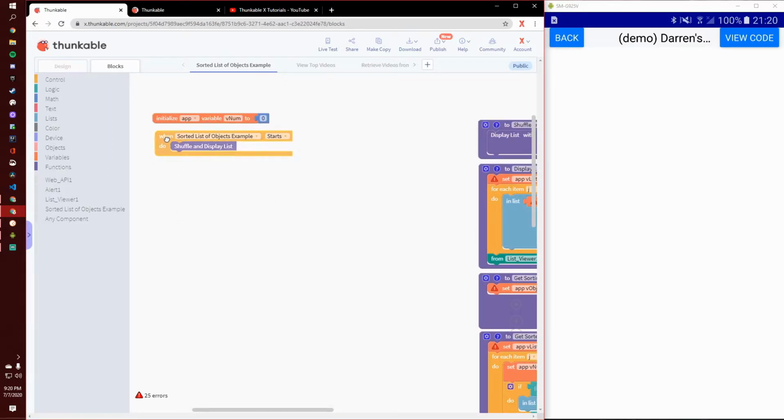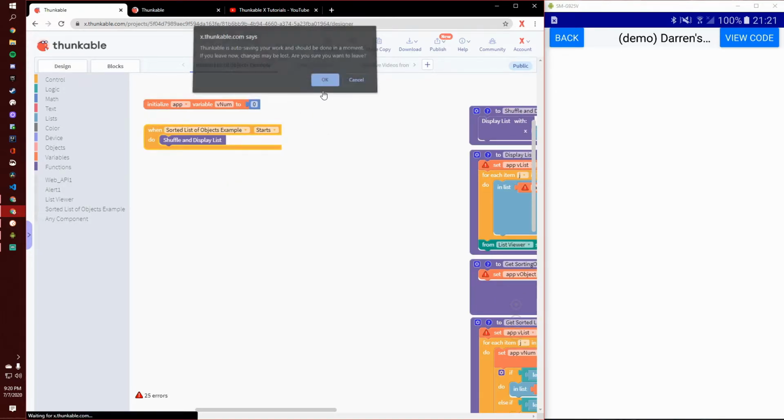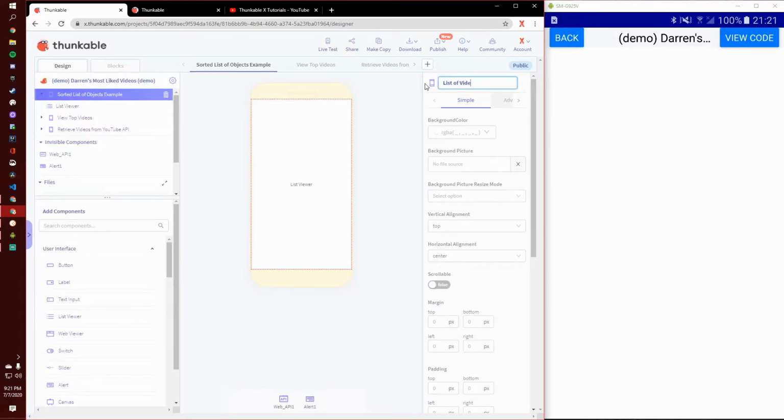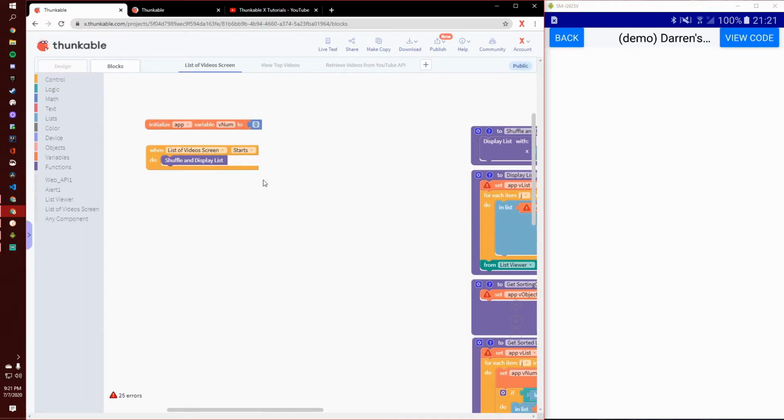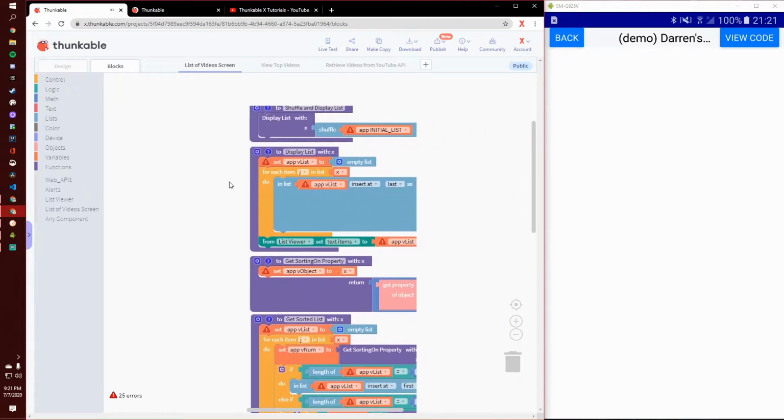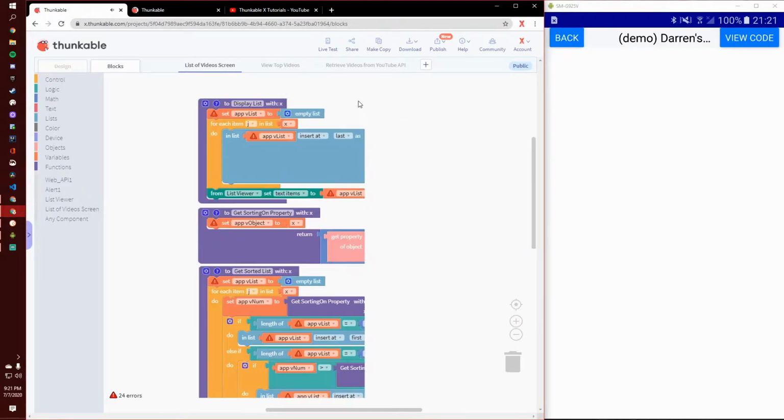And then this sorted list of objects, or this page, whenever it starts, let me actually go ahead and rename that list of videos screen. Whenever that starts, we want to call a function. We'll get to that in a little bit. Let me delete that. So now let's actually go through some of the things that we'll need to update.